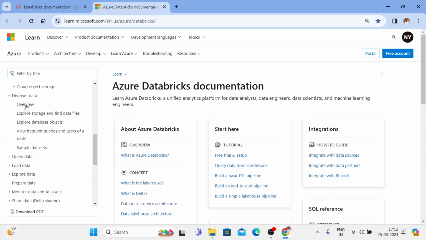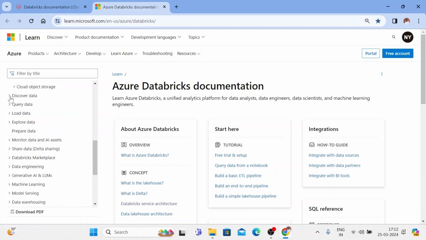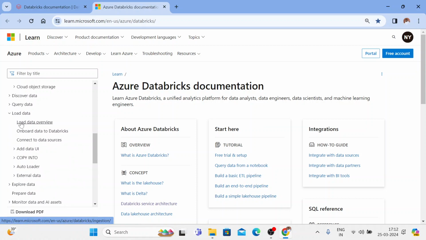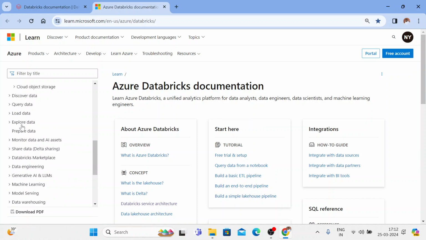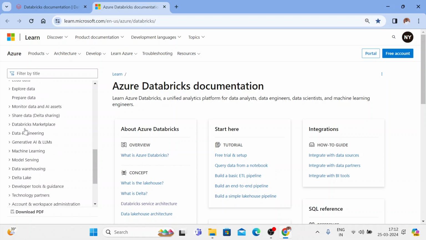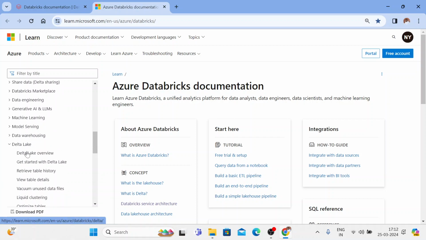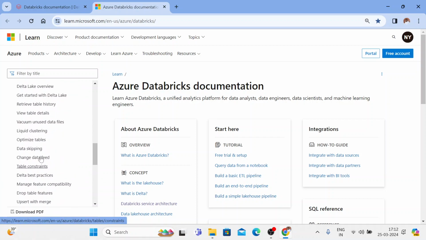Then discover the data. Once you have made a connection, you can start extracting the data. You can start discovering your data. You can even query your data. How you can query it, you can check here. And how you can load the data into the lakehouse. When you load the data into the lakehouse, you don't need to refer to any new documentation. For Delta Lake, you can see all the Delta Lake documentation is already covered here.